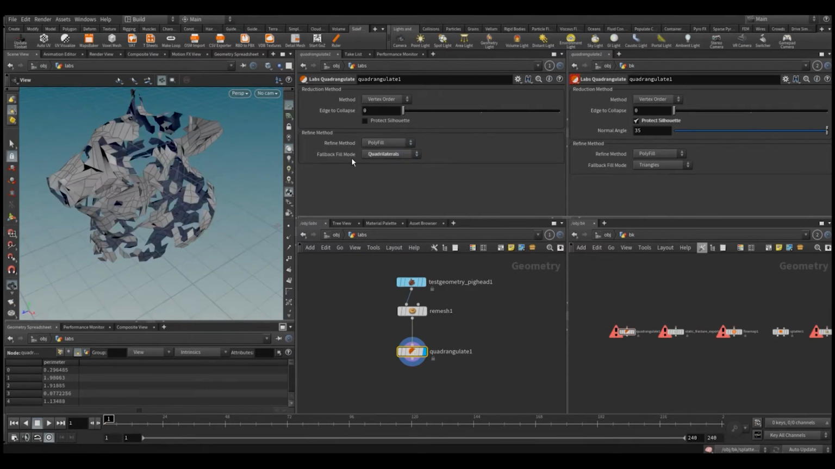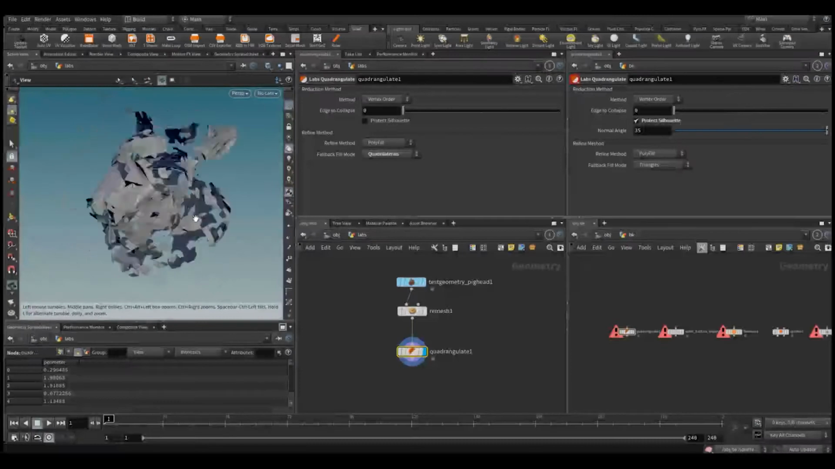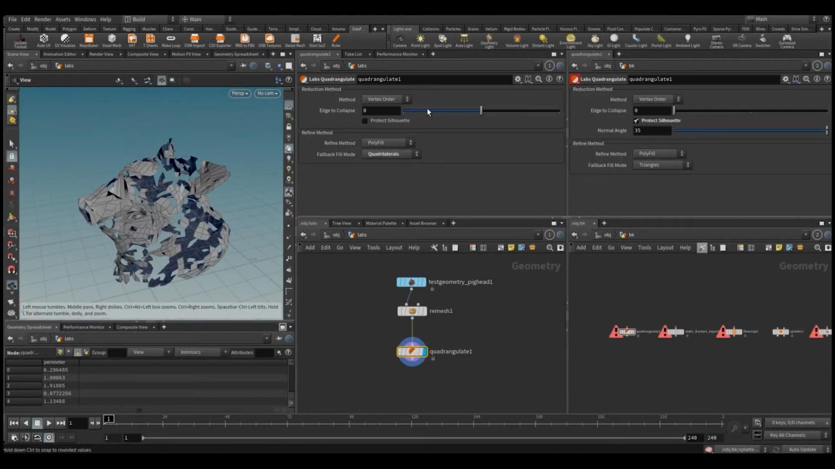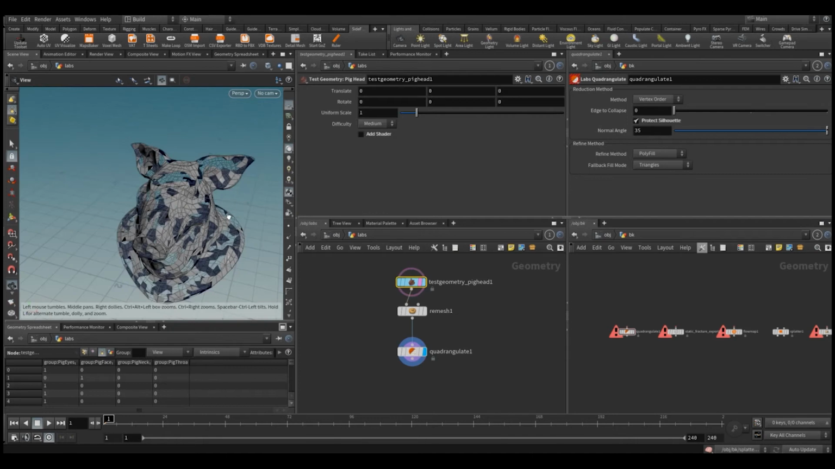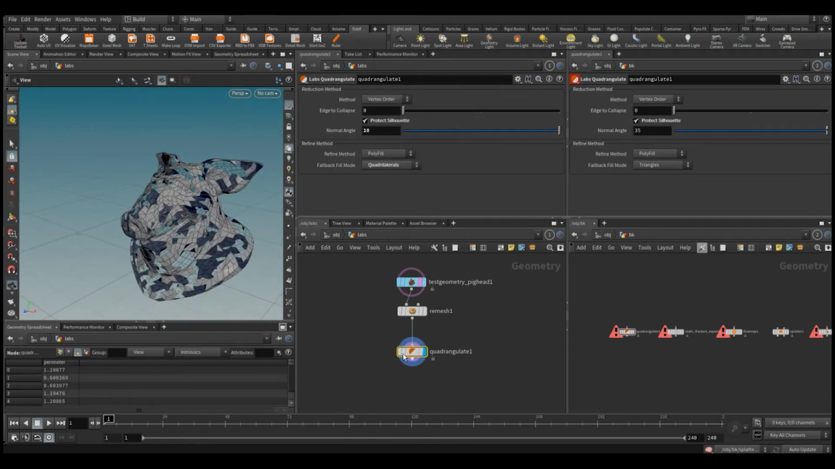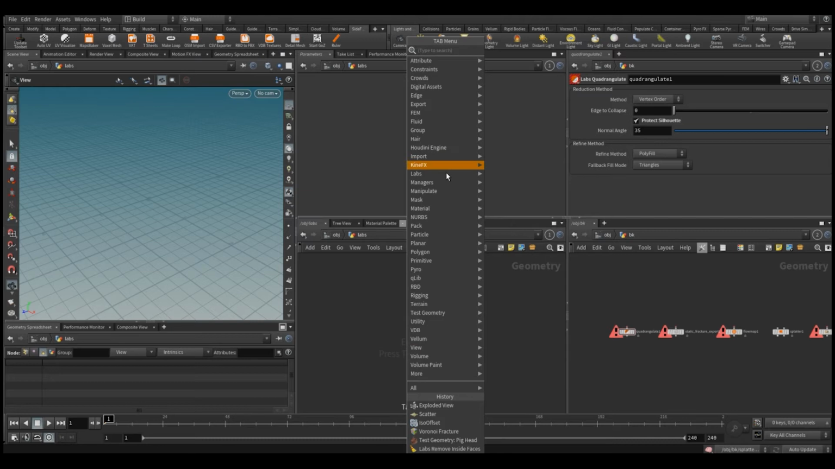Maybe you can try to do something interesting from that. I don't know, protect silhouette. If I check this one, maybe this one will try to protect the silhouette of the original object. Yeah, I give up. Okay, let's move on.